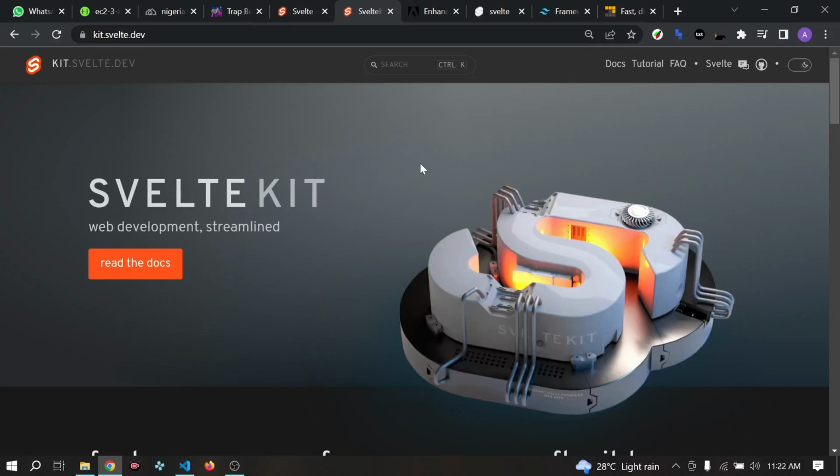My name is Lawal, and today we are going to be building a Rumble clone with SvelteKit and Tailwind CSS. Let's get straight into it. Let's begin by having a quick demo and tour of the application we'll be building today.